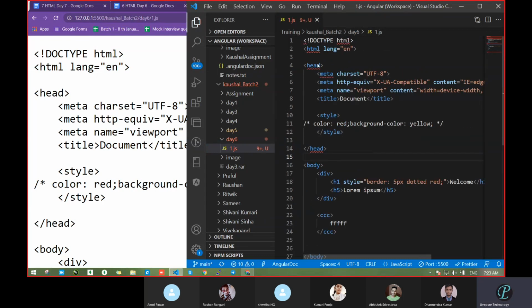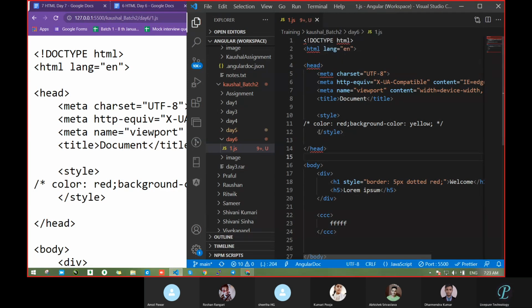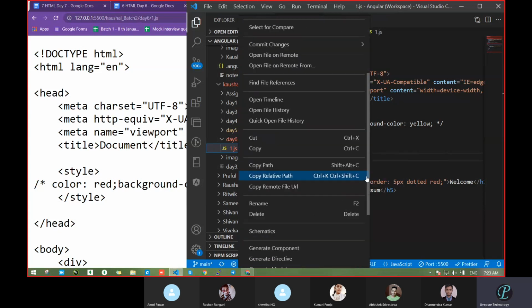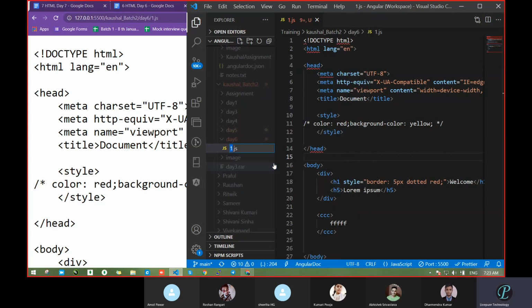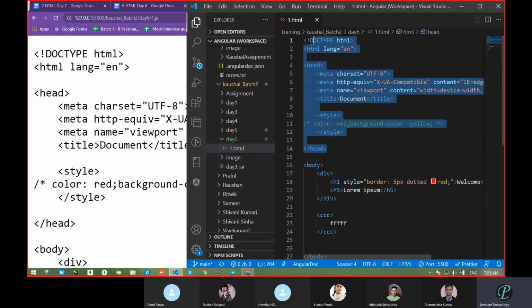See what it is showing. JSX element head has no corresponding closing tag. Then some other error. Okay. So these are all due to different types of language. So we should not think that if we write anything it will work. No. So I don't want to do more experiments. Let's move to HTML. See, when I put HTML, all errors are gone.